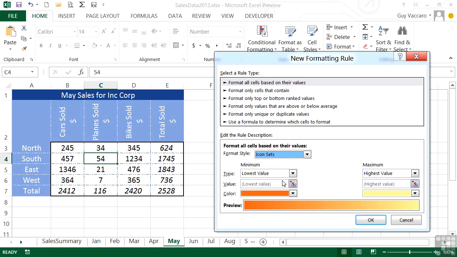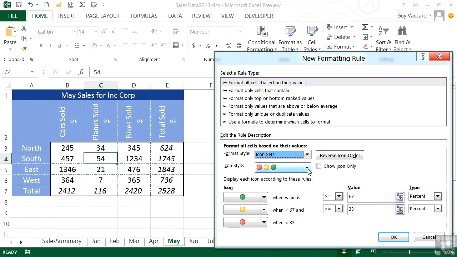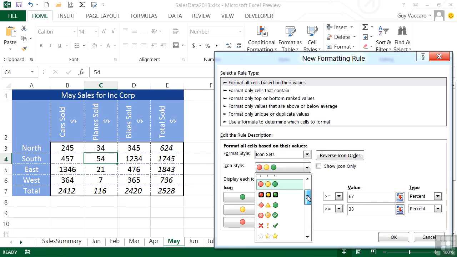So if I were to choose icon sets, you can see here we can control the icon set that we would like, which you can do from the drop list as well. You can choose which icon set you like. Well, I'm going to choose that one. But as well as being able to choose the icon set, you can then choose when those values kick in. So we're going to get a green tick when the value of the selected cell is equal to or greater than 67. Now that's 67%, not 67 value.